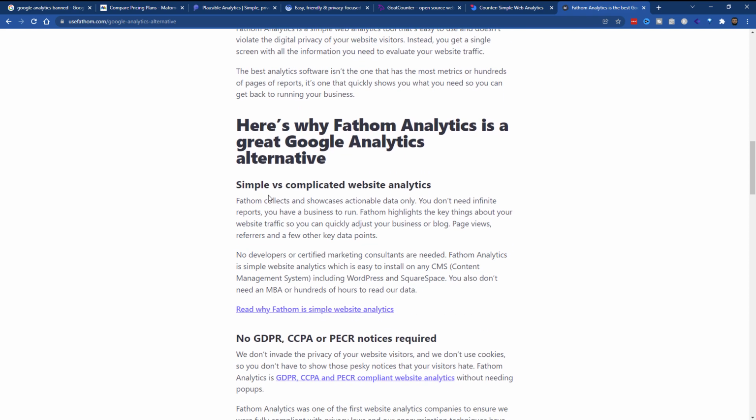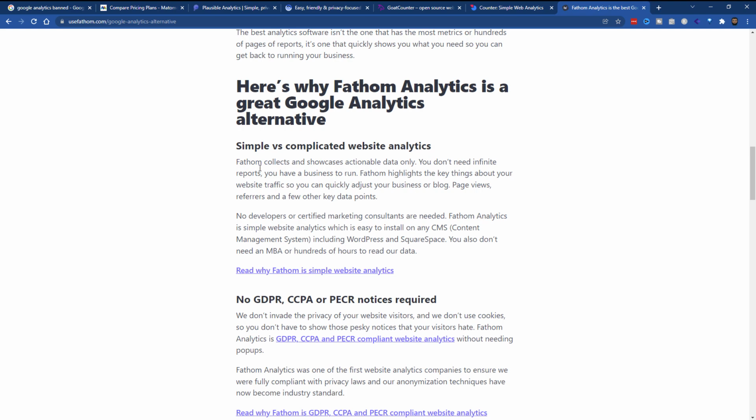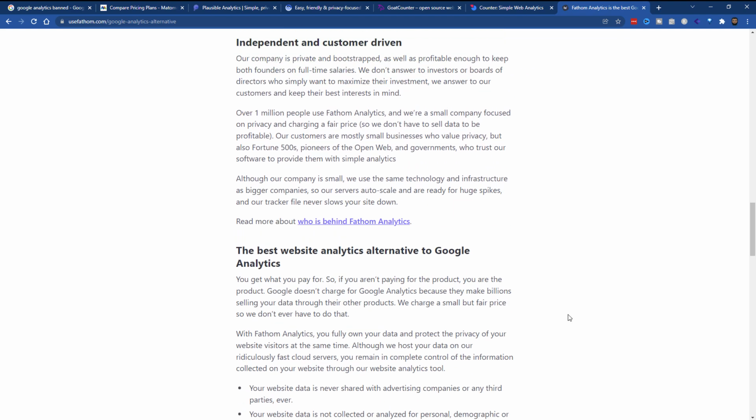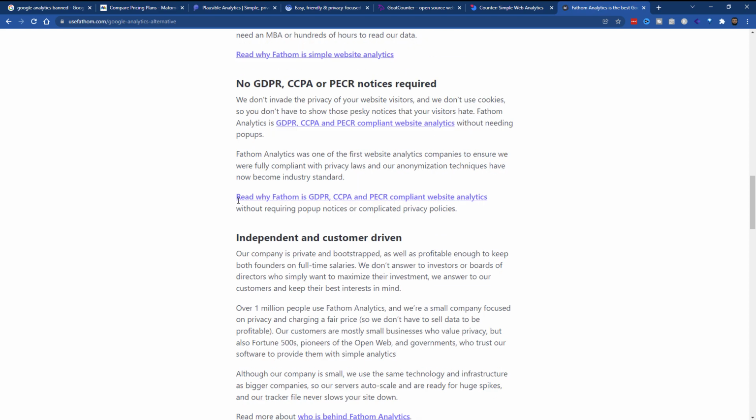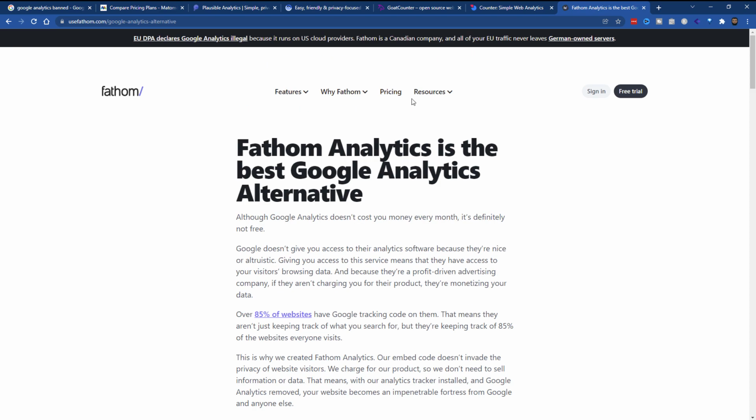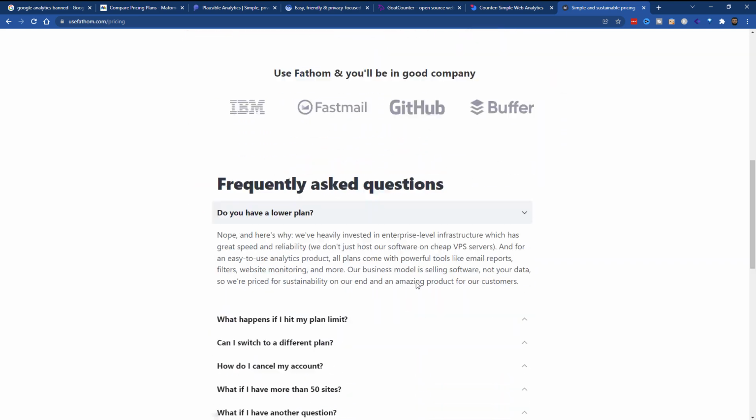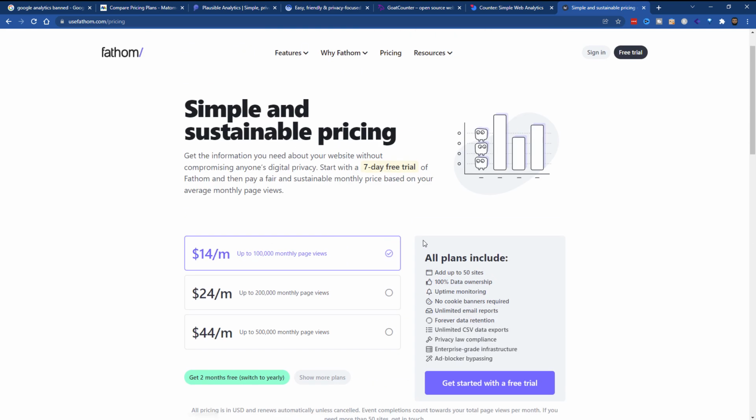Their pricing is pretty fair. I think they're charging, let me get to it in a second. Okay, no GDPR notices etc. required, and so on. So their pricing is $14 per month. I don't know why I thought it was UK based. Is it? I'm thinking about a different one. $14 per month up to 100,000. Now with Plausible, it was £19 per month, about 20 something dollars.